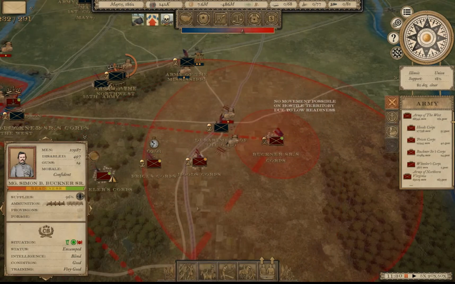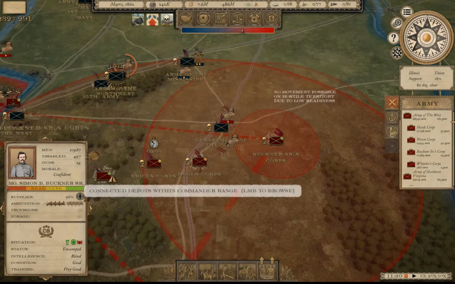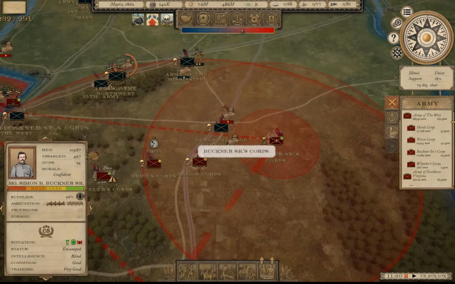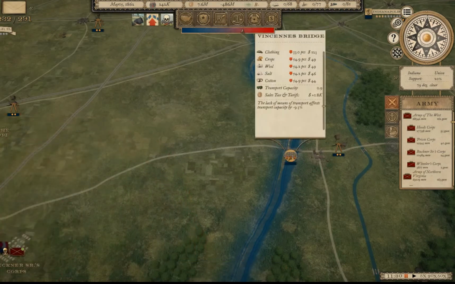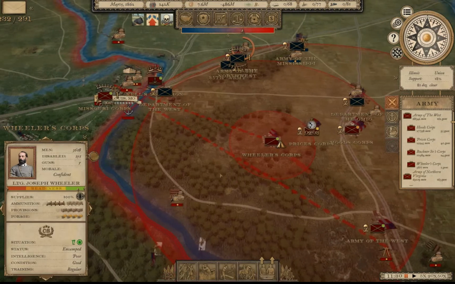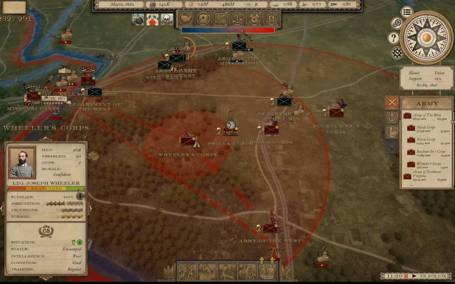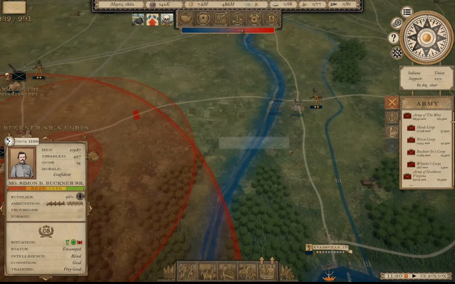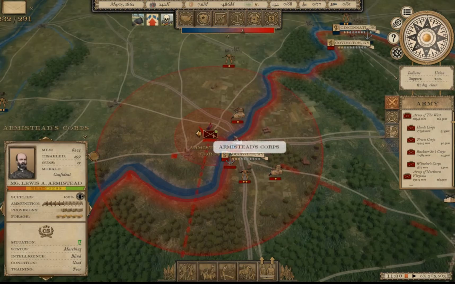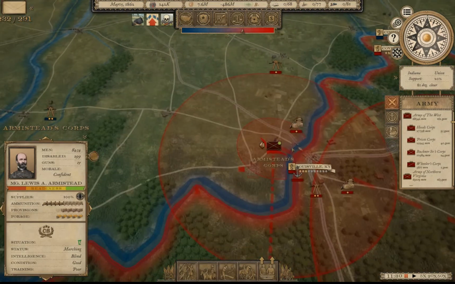Hood's readiness is not good. Buckner's readiness is really good. I'd like to try to see if we can't take the Vincennes Bridge here by Vincennes. Wheeler is going to kind of screen our army here. So Buckner, we're going to move down the road towards Vincennes. See, Armistead's Corps, we seem to be pretty well supplied from Corydon, Indiana, and the Louisville Ferry.